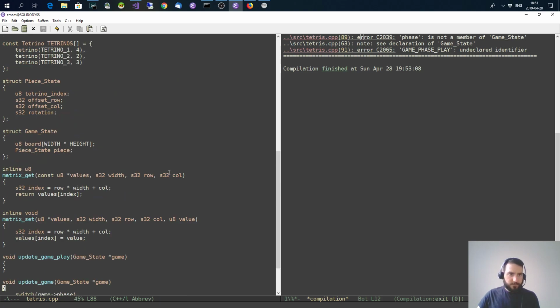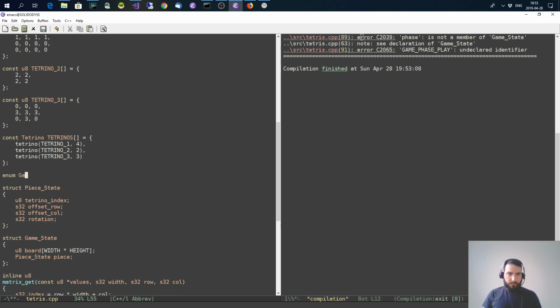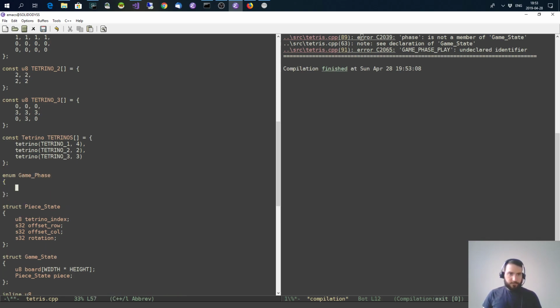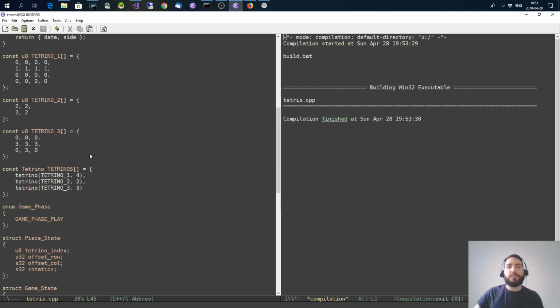Oh yeah, we haven't defined phase yet. Enum game phase, play was the one we used, right? So let's assume there is a phase in the game state. All right, so now we have our 3 tetrinos here. There are a total of 4 tetrinos, but we'll go back and add the other ones later, in order to be able to focus on the gameplay for now.